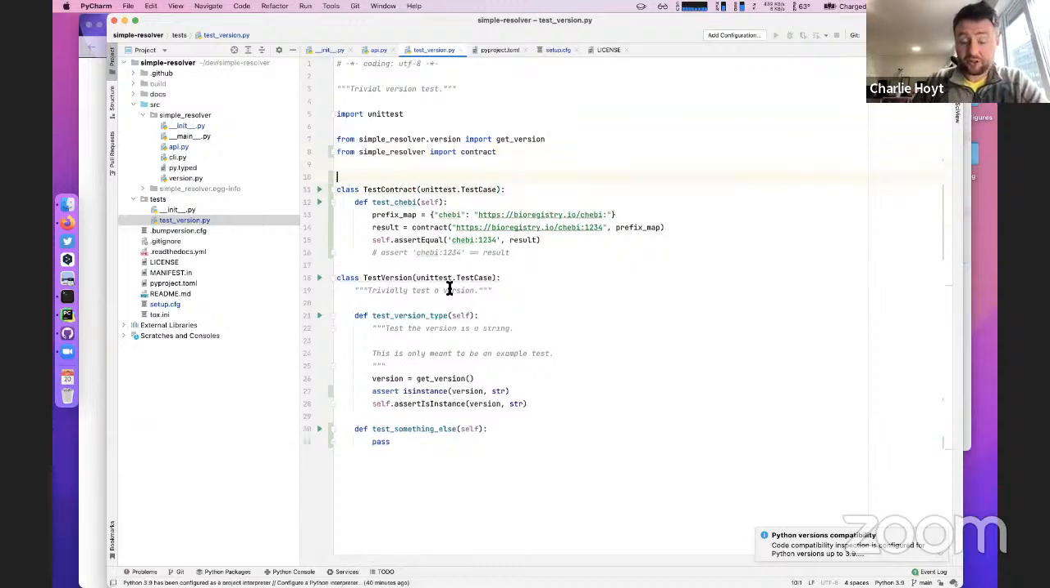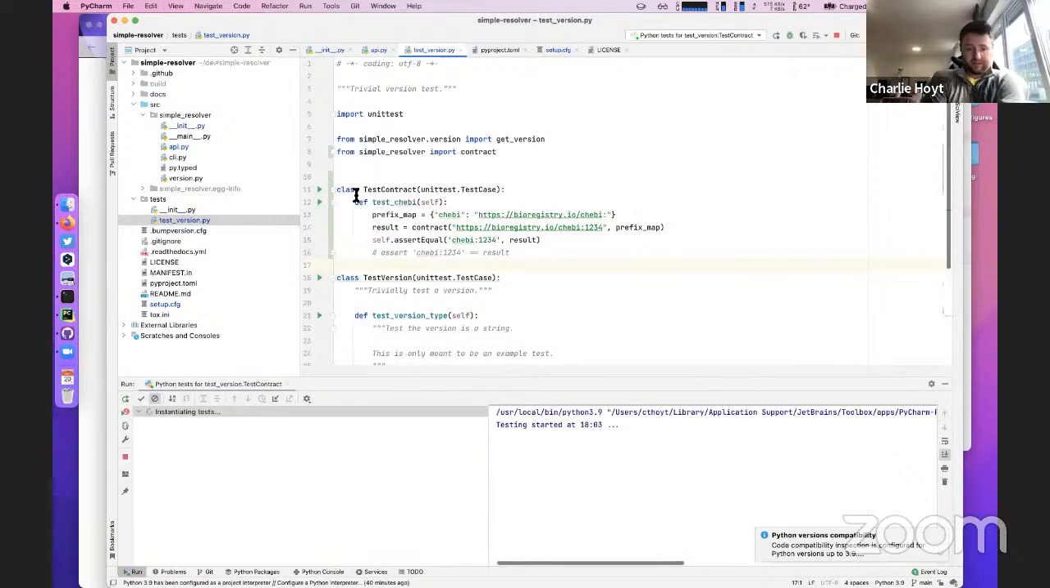Okay, so the great thing is because we're inside an integrated development environment, it's already saying, oh, look, I can tell you're writing tests. Do you want to run the tests? And these little green arrows are popping up. So I'm going to say, yeah, let's run those tests. Let's see if this works. I think it's going to fail. And I think it's going to say, hey, you didn't install simple resolver. So stuff is happening. It's confused.